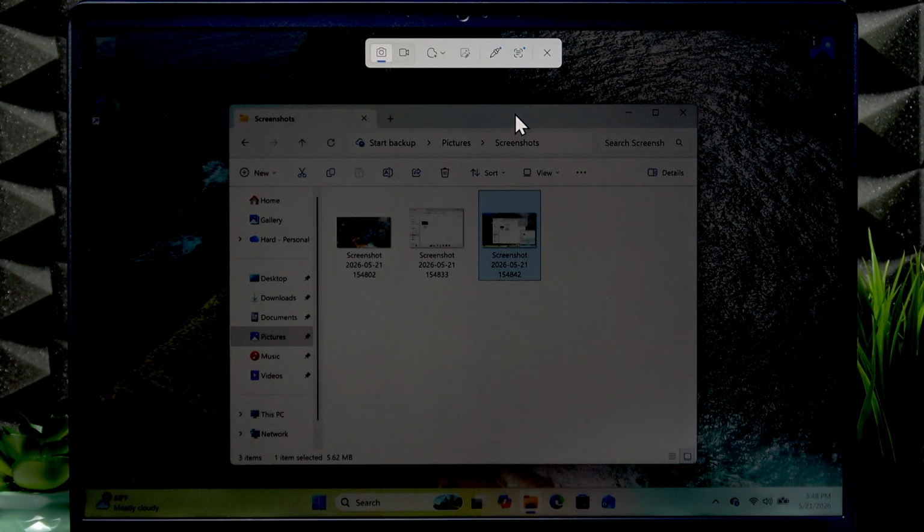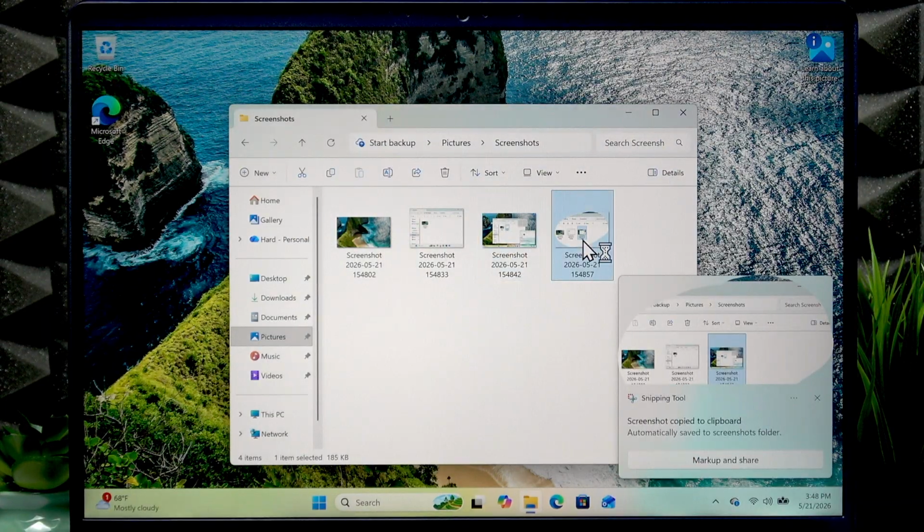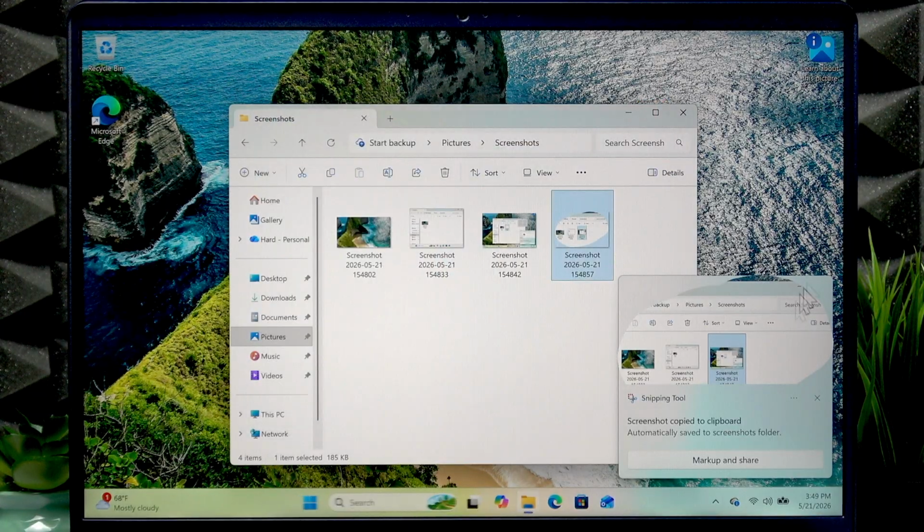And to take a freeform screenshot, just draw any shape on your screen, and you'll get a custom screenshot like this one. And that's how you do it.